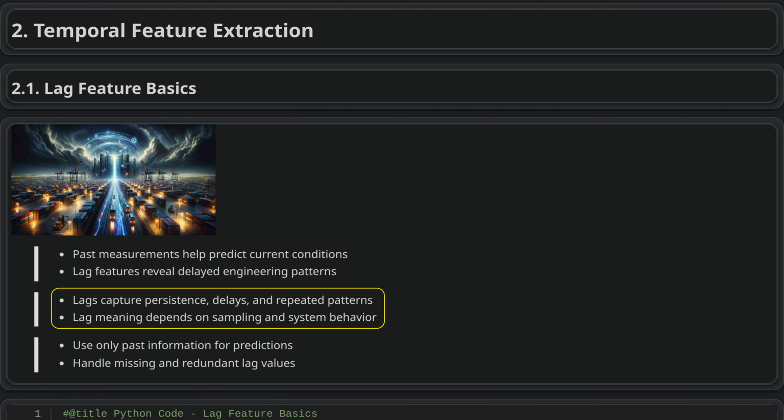Lag features help models capture how past values influence current or future behavior. They represent persistence, delayed effects, and recurring patterns, such as gradual changes, later responses to events, or regular peaks. The best lag intervals depend on how often the data is collected and how the system behaves.